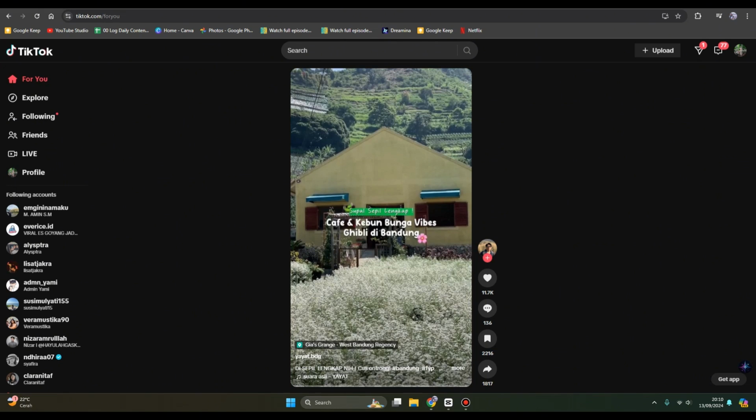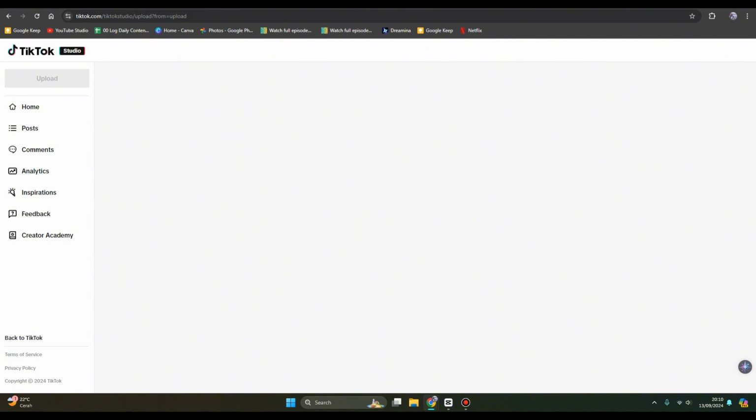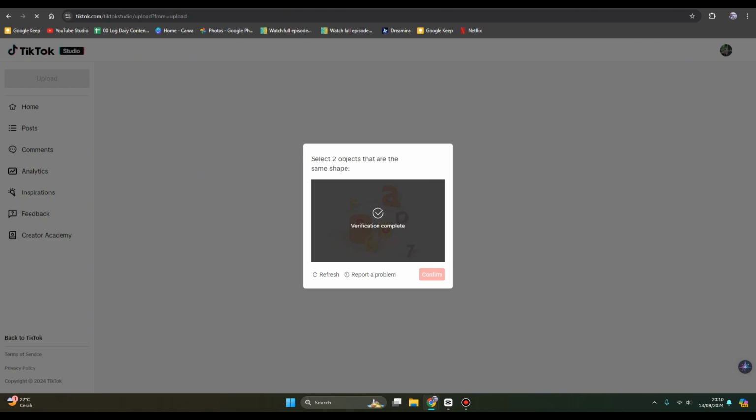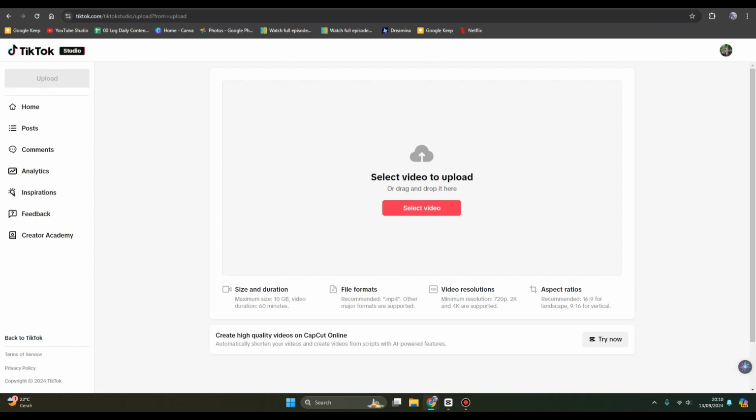First, there are two ways that you can do it. You can directly tap on the upload button in here at the top. Then you'll be directed to the TikTok Studio like this. You need to verify this here. And after the verification is complete, you can just select your videos.